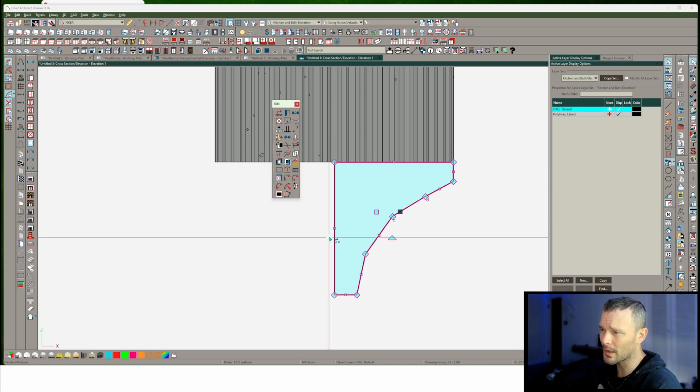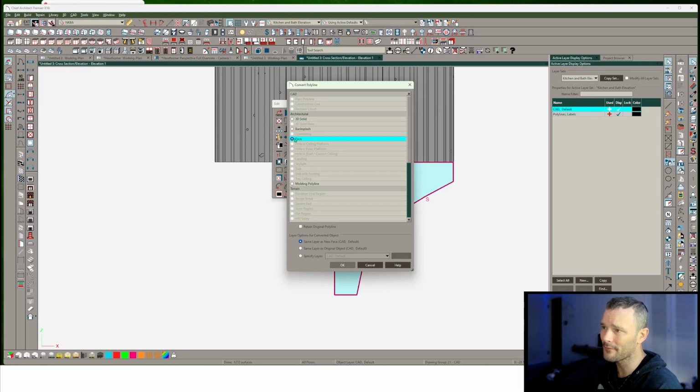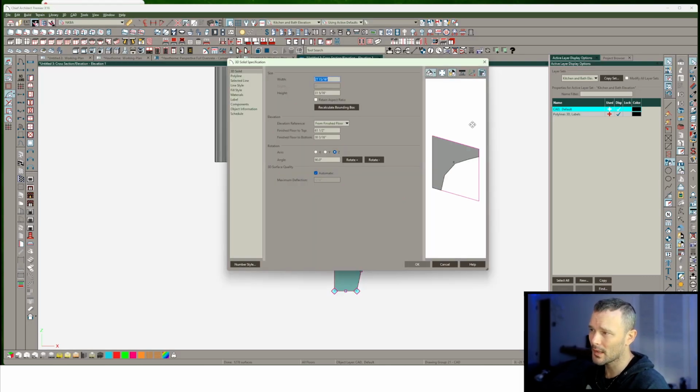So from here, and let me just kind of clean this up a little bit, we can convert this. First of all, I'm going to simplify that polyline that got rid of the breaks here. And then convert this, and I'm going to convert it to a face. All right, and there's my face.